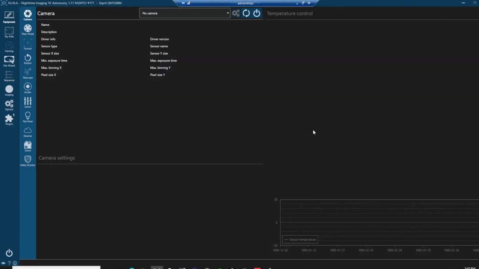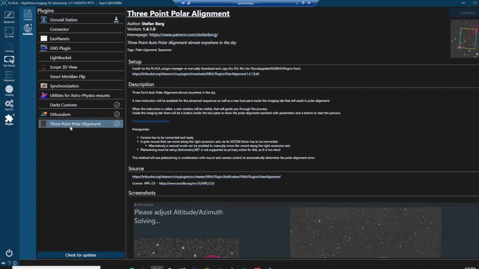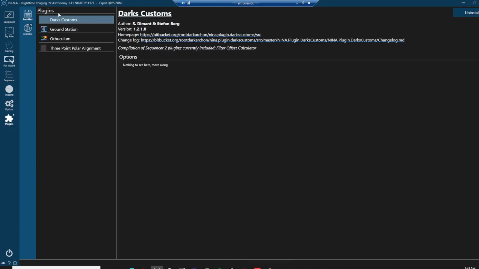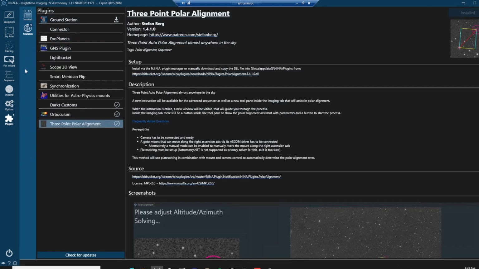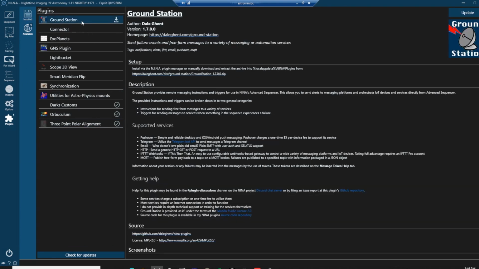Okay, so I have the latest Nina nightly build running, and if you go to plugins here, you'll see a bunch of plugins that are available. These are the ones that I have installed here, but these are the plugins that are available, and you can install any of these plugins. Ground Station, as an example, has an update for it right now, so we can click update and just update that plugin if you're using Ground Station. You have to restart Nina.